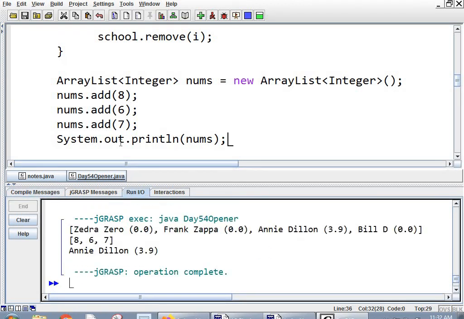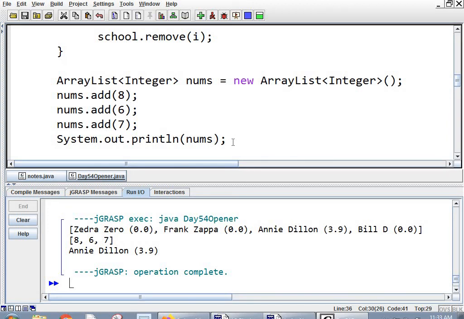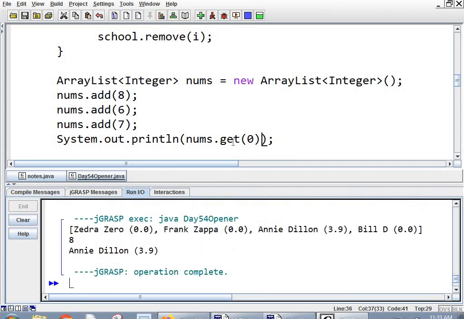Guess it was before my last print, but you see it work there. So except for having to do capital I Integer in that one spot, it works just as if it was a regular integer. Instead of printing all of nums, I could say get 0, and it would give me the first one. It's just like any other array list. All right, that's it for the note.